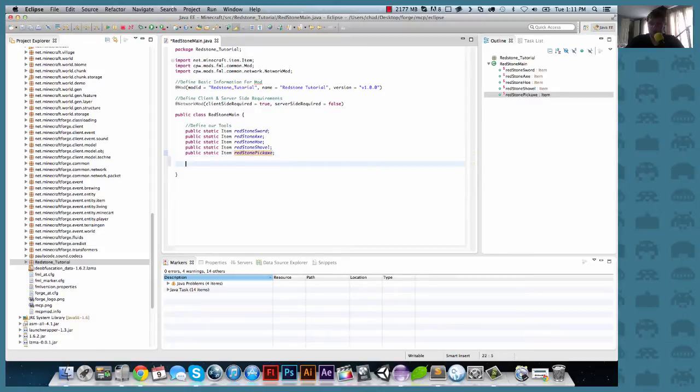Fantastic. Done. Now, another thing we're going to have to do is define a material. Since we're working with tools, tools have a material, right? They are made out of stone or gold or diamond, iron, and so on. So we have to create a material for our tools. To do that, I'm just going to create a little comment here. It says define our material.